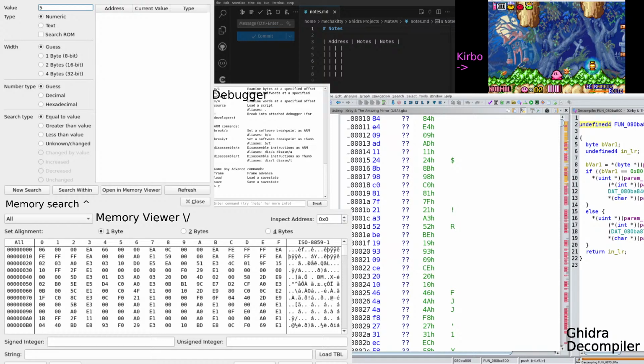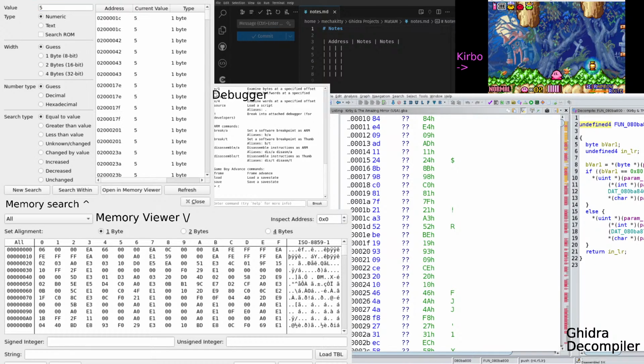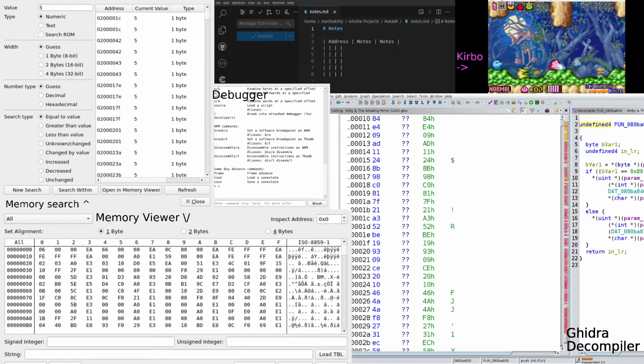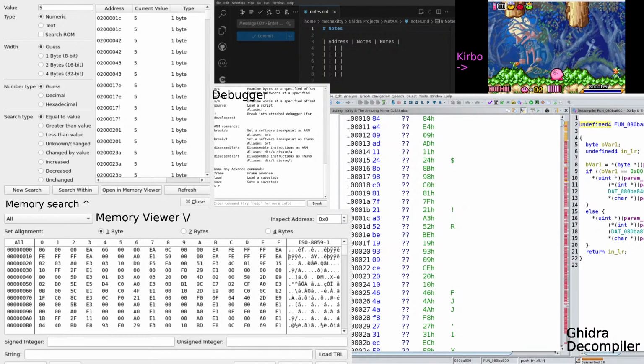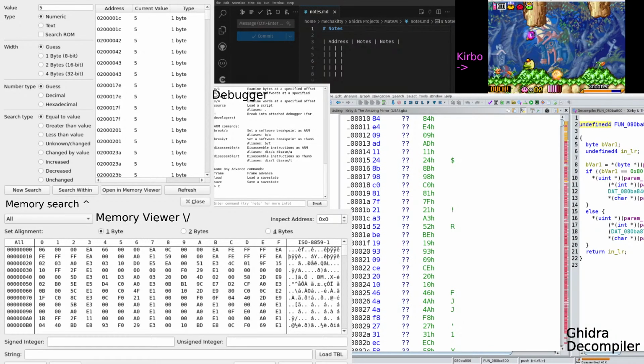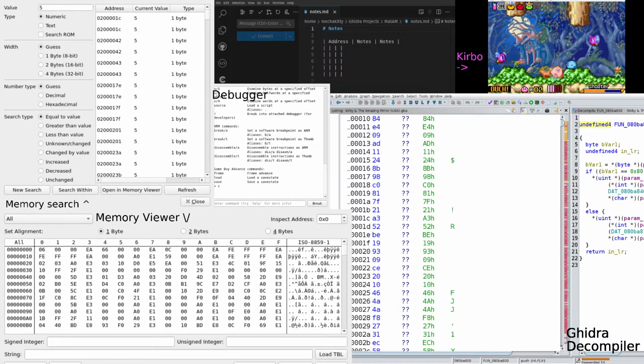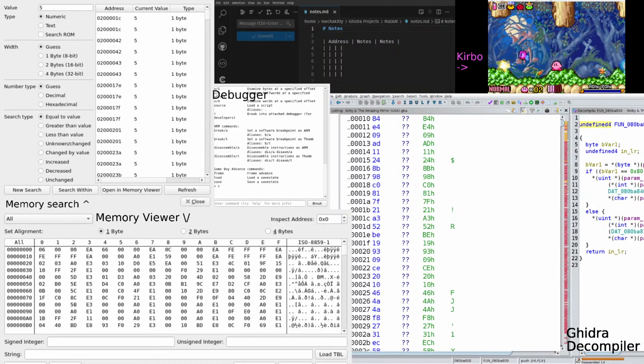I just want to be clear that I'm going in this blind, so if it doesn't work out, don't blame me. We'll do a new search for 5. We have a ton of values with 5. We'll try and hurt Kirby a bit more. We have now 4. Oh shit. We have 5 again because I healed. No. Okay, we have 4. 3. Okay, 3 is good.